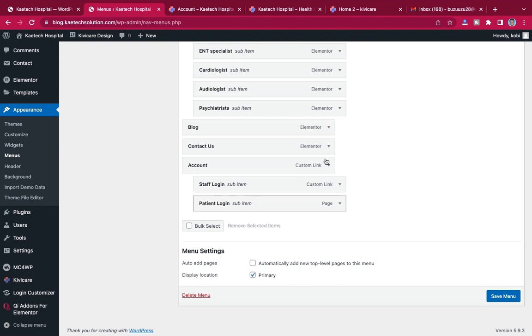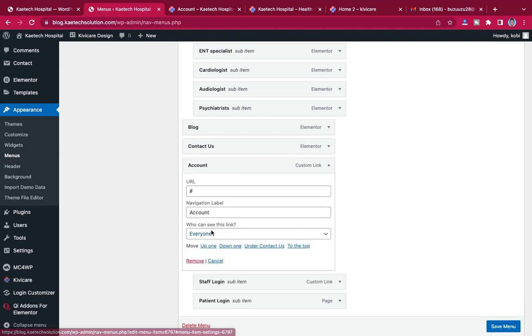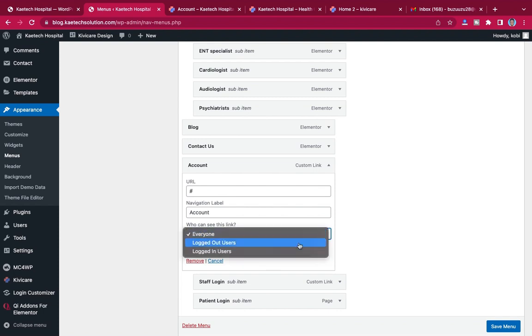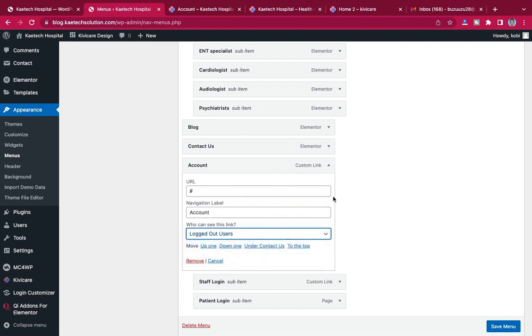Now remember that we installed a plugin called user menu. What this plugin does is it changes the menu for the logged in user or the logged out user. So I'm going to click on this one. Now you see this one, who can see this link? I'm going to click over here and say all logged out users. Everybody who is logged out will be able to see this link.